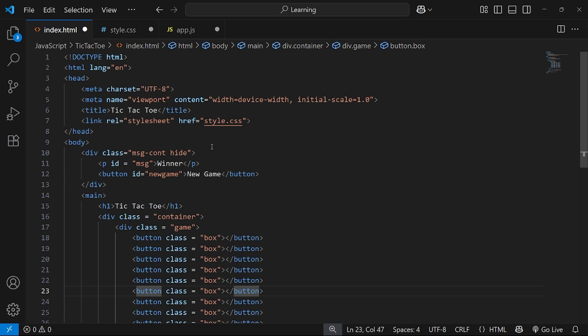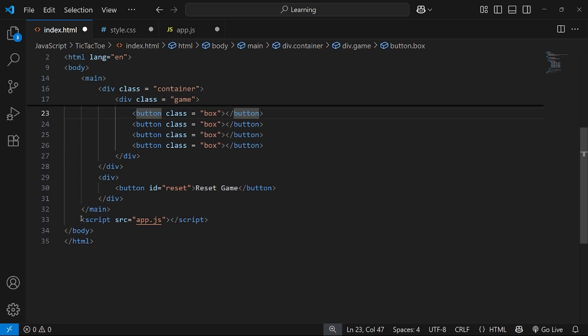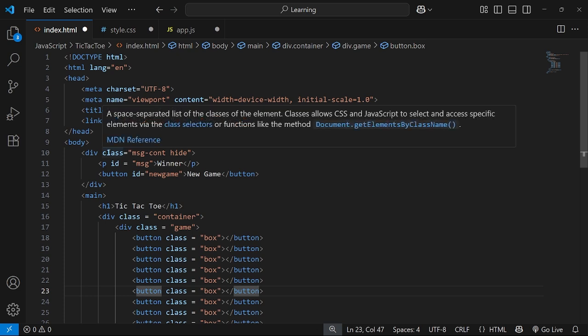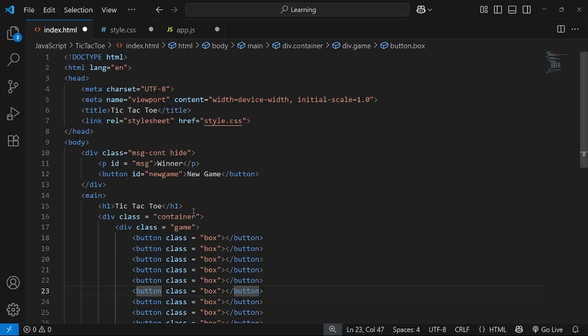So in order to do that, just make sure your script file has been connected to your index HTML page. Once you do that, just simply check the name, the ID or the class for the tag that you want to access in the JavaScript.